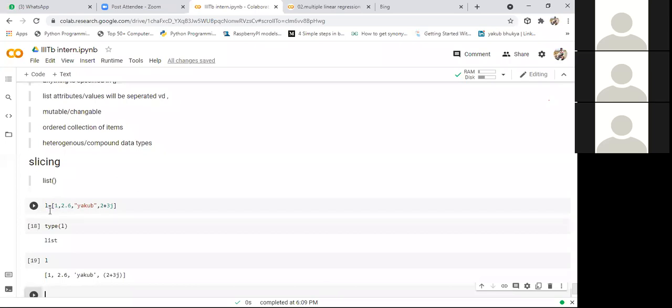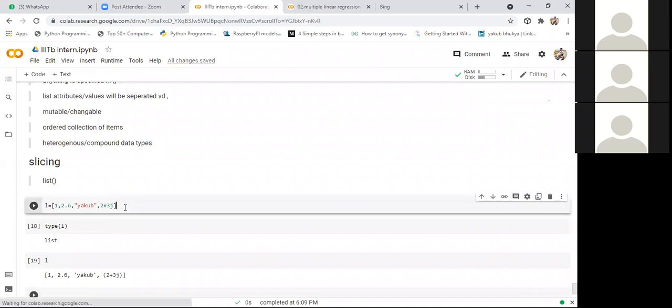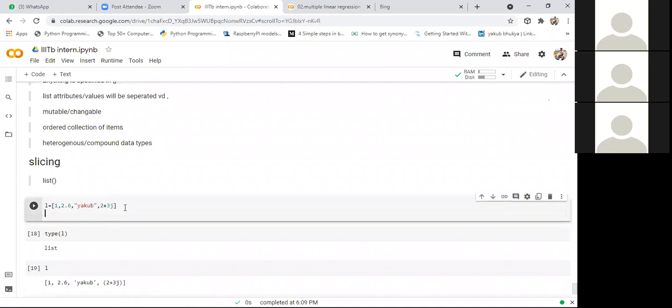And here it is a heterogeneous or compound data type. Why? Inside the list I specified an integer value, a floating point value, a string, as well as a complex number. Though it is not giving any error, from this we can understand that inside the list we can specify different data types. That's why these are said to be mutable or changeable data types. So here also, guys, we can access each and every parameter by using their indexes.